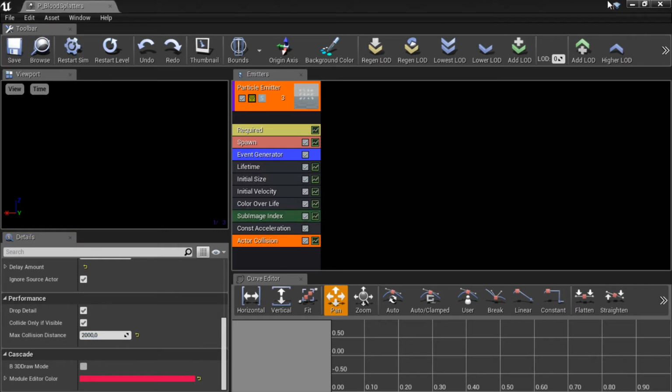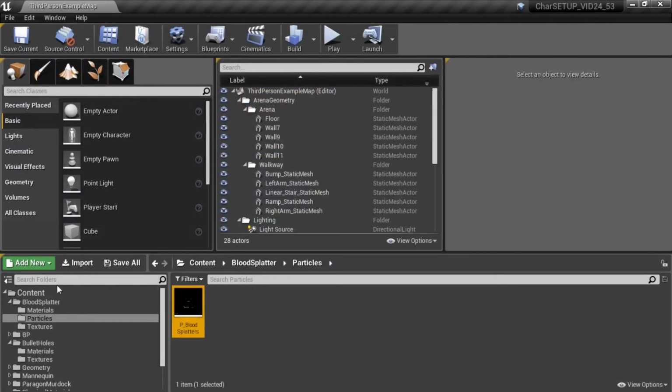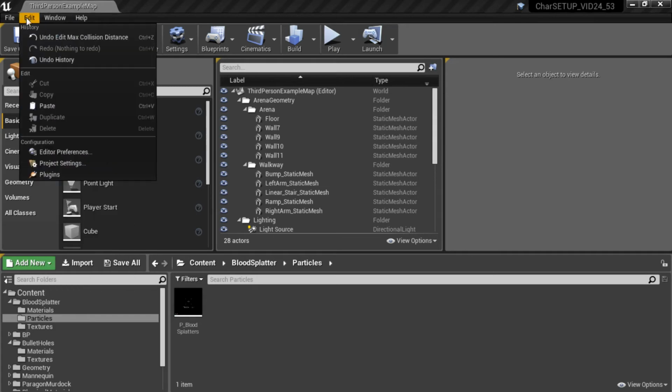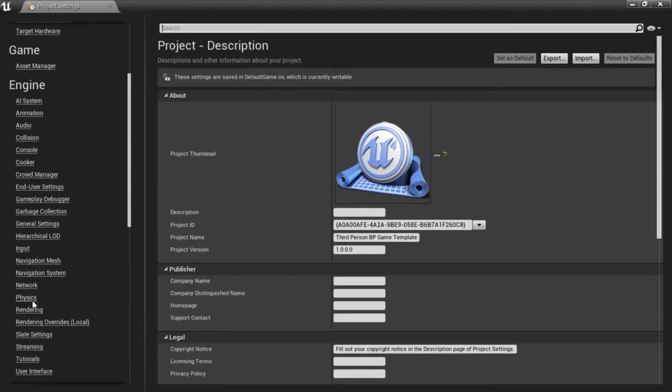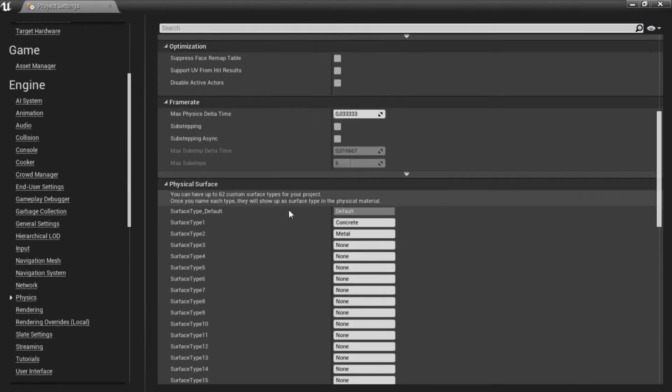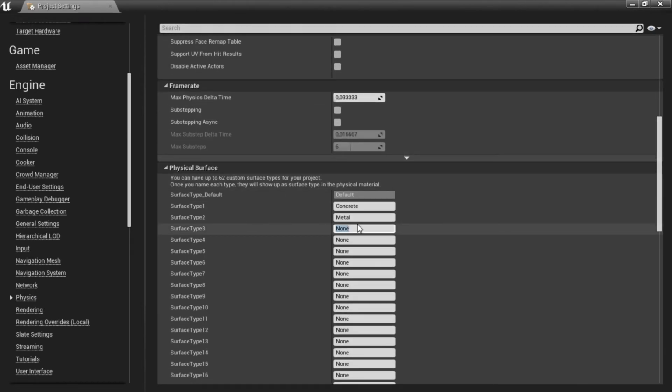We can save and close our blood splatters particle system right now. And let's continue with adding a new physical surface. So go to the project settings, and under the engine look for the physics. Scroll down, and we are going to add our new flash physical surface over here.